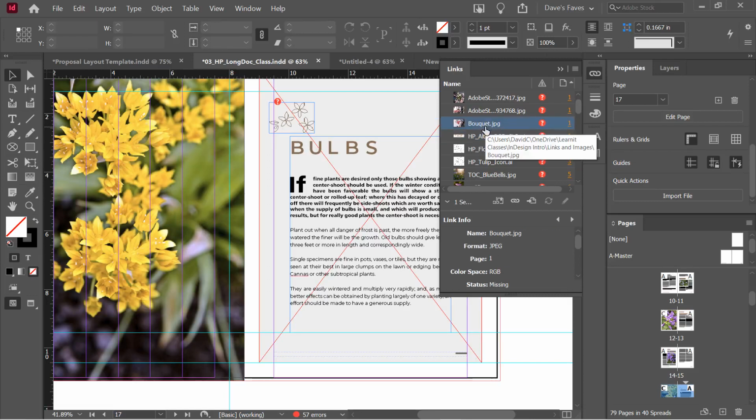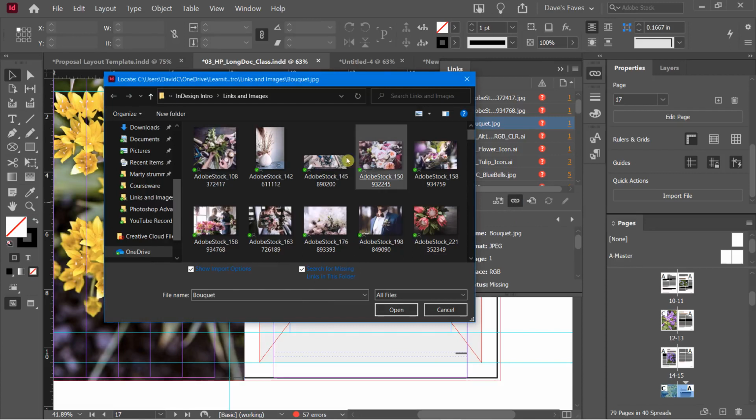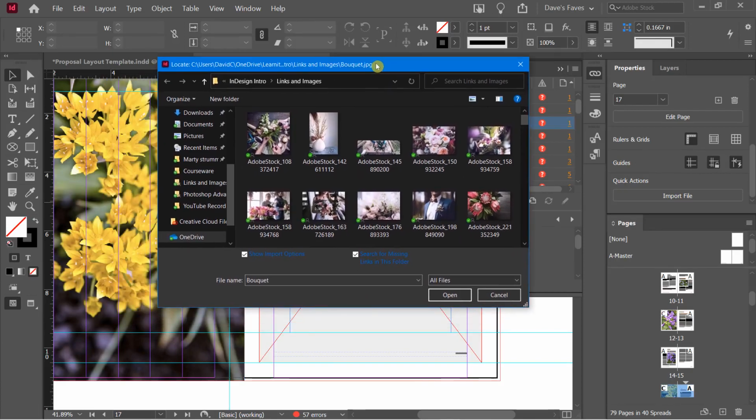So let me go to my bouquet right here, and you'll see this little guy right there to relink. I click on that, and it's going to take me to my file explorer, whatever yours is, and you'll need to know more or less where this image lives. It's going to help you relink it to where it's been moved, because your coworker moved it or renamed it or something like that. You're just relinking it because it somehow got lost.